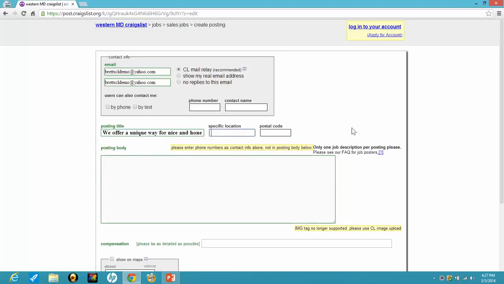And then what you want to do is put your specific location here. A lot of times people will just type here, your home or work from home. I actually like to put the location, so Western Maryland. And then down here is where you actually post your ad. I like to keep these real short and simple.